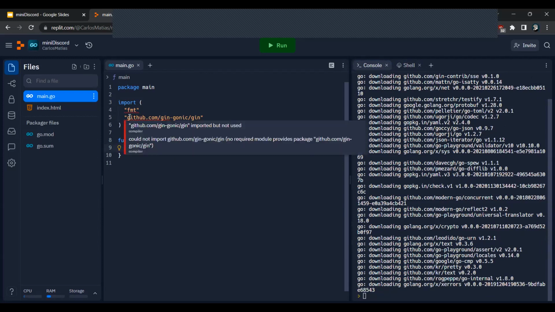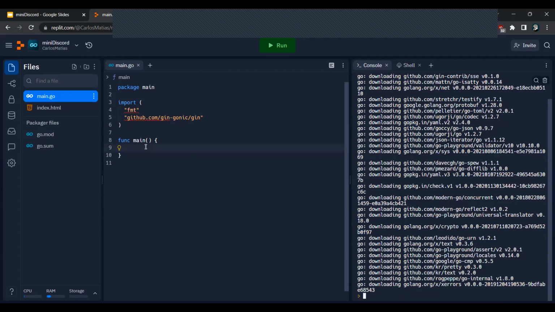So now if you hover over it again, it still could not import for whatever reason. This is okay. Let's try to use it, see what happens. One of the first things we need to do is serve this HTML file so that when somebody opens the browser to our page, they can get that index file and see what we just built.